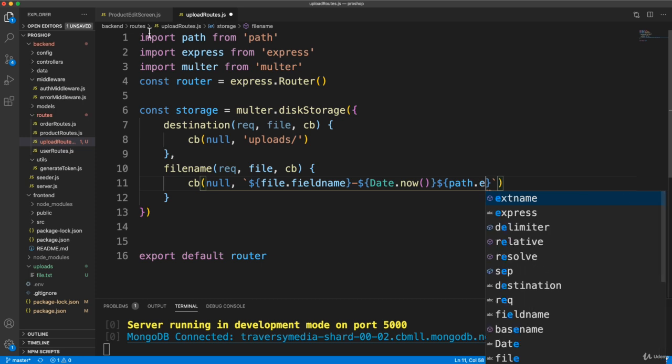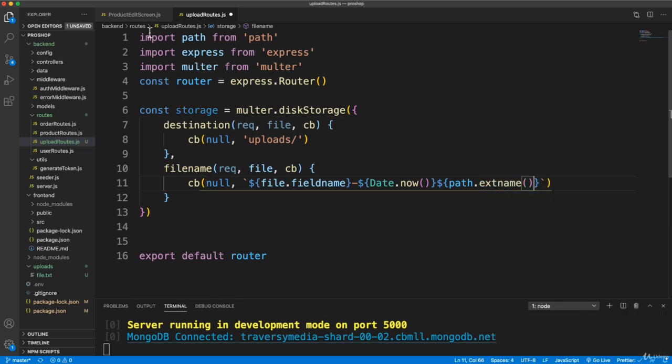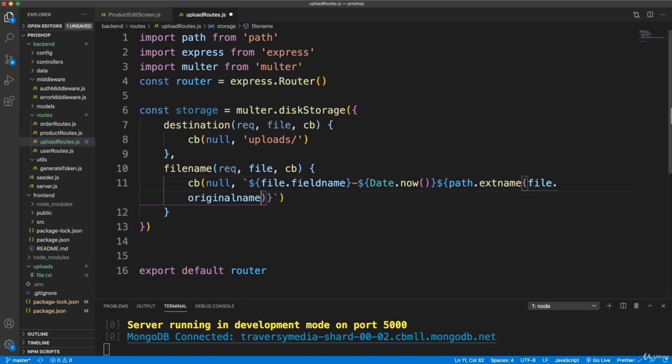All right, and then path actually has a method on it called extname. So I'm going to say .extname, and what this does is it gets the extension of a file name. So I can pass in here now file.originalname, and that will basically pull off the extension. So if it's a JPEG, it'll pull off JPEG, and it'll add it to our file name. So ultimately, it's going to be the fieldname-date.and then whatever the extension is. And this will include the dot, so we don't have to manually add it.